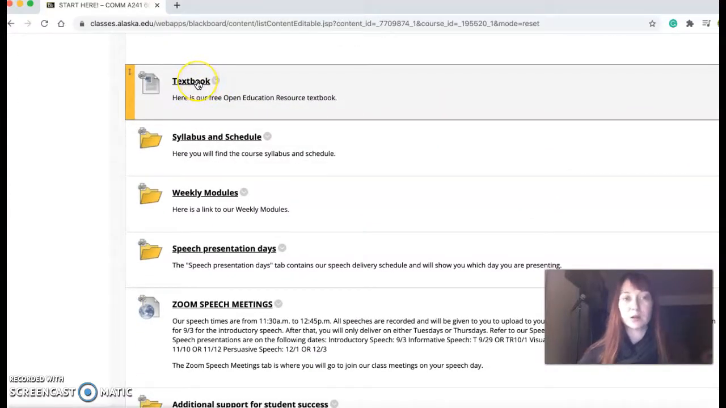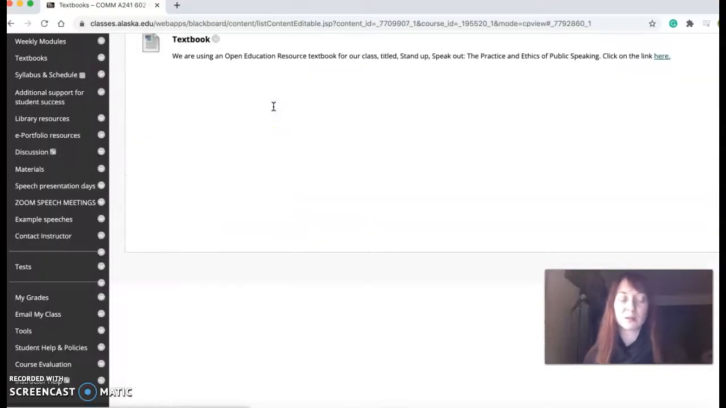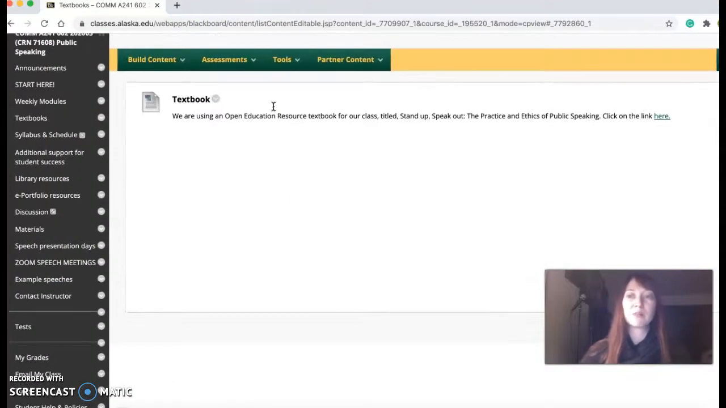In the Start Here, I also include the textbook, and it's an open education resource textbook for public speaking, so that they don't have to go to the bookstore and pay for it, although I know some school districts may pay for the students to have texts. In this case, they don't have to worry about it because it's already there and they can just get it that first day. So it's not a barrier for them to even go and have to get it.